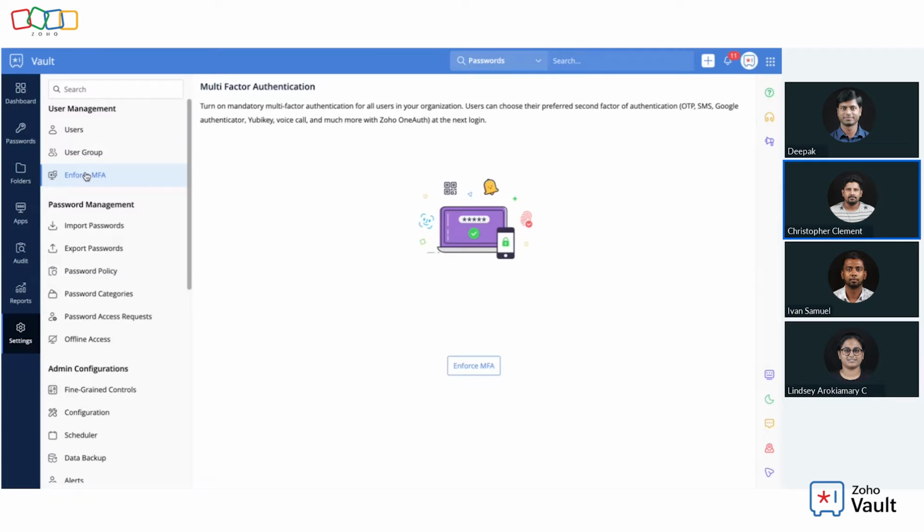Also, many regulatory standards and compliance frameworks require the implementation of MFA as a best practice. So like SOC 2 or SOX compliance, or organizations that are into finance, they recommend MFA as a best practice.